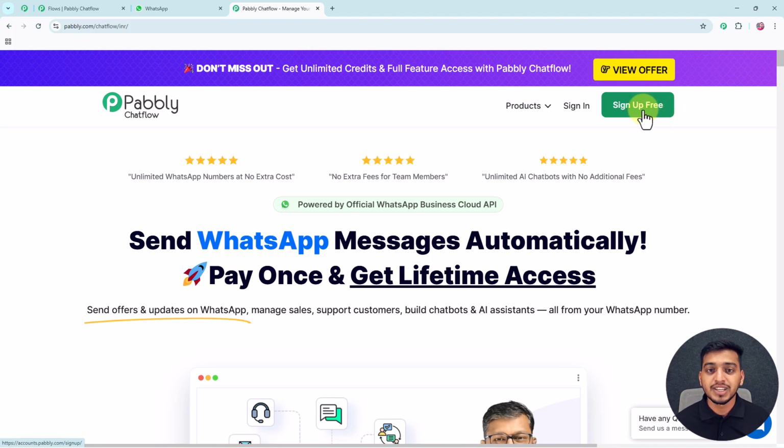For your information, Pabbly Chatflow gives every new user 100 free credits every month to create such amazing WhatsApp chatbots and AI agents. And if you are an existing user, then you just have to click on this sign in button given right here.